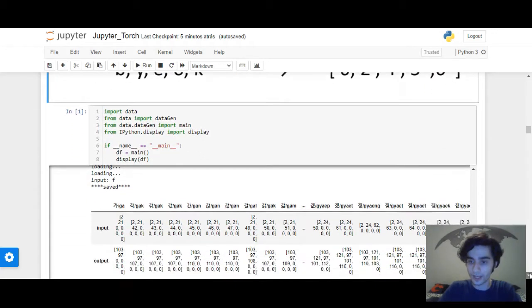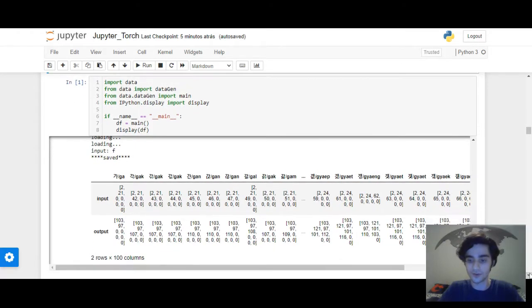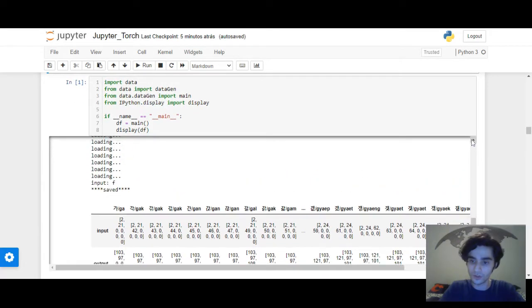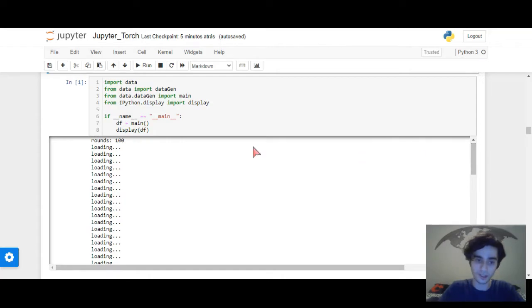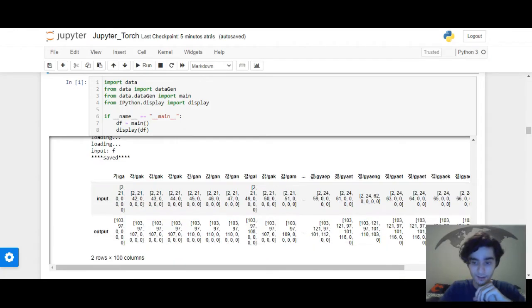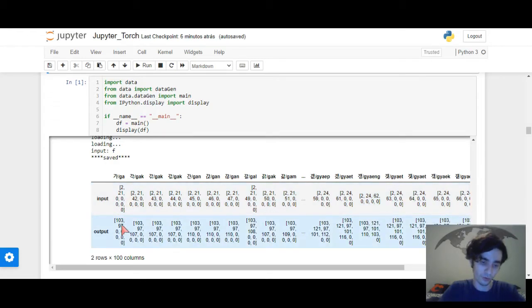Here, we can run this data to generate the training set. The training set we've chosen here was 100 rounds. So it generates data like that, which is a Hangul as here, the romanized version of that Hangul or JAMO. And you can see the vectorization of both.